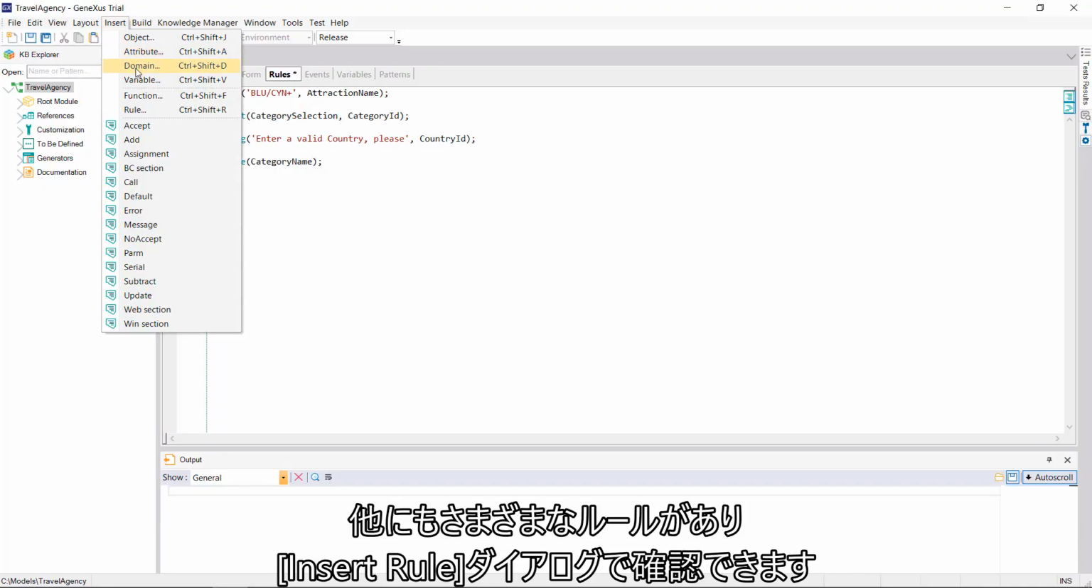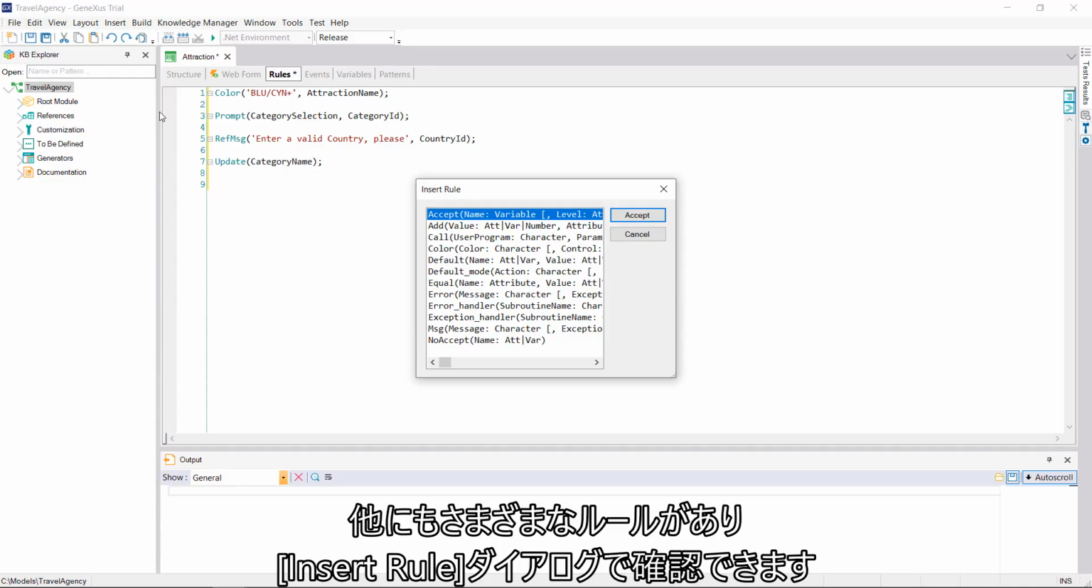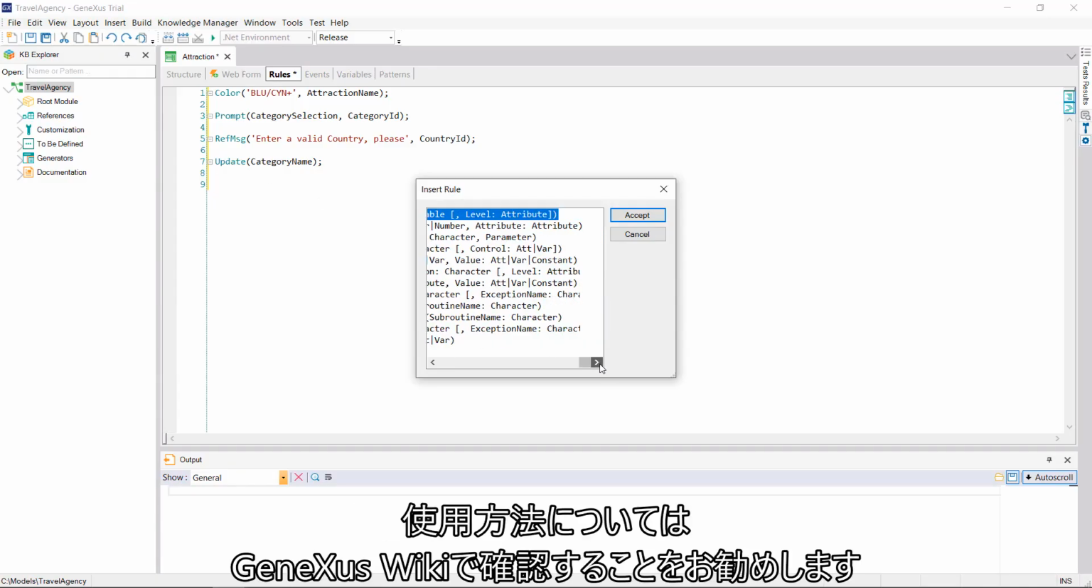And there are many others that you can get to know through the Insert a Rule dialog. We encourage you to discover its uses in the Genexus Wiki.